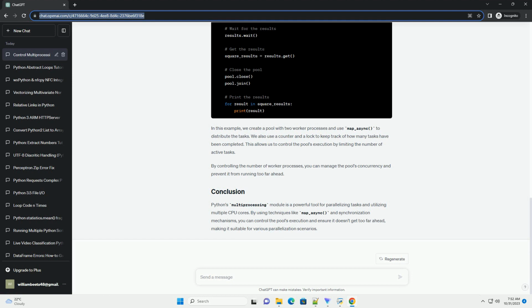In this example, we create a pool with 2 worker processes and use map_async to distribute the tasks. We also use a counter and a lock to keep track of how many tasks have been completed. This allows us to control the pool's execution by limiting the number of active tasks. By controlling the number of worker processes, you can manage the pool's concurrency and prevent it from running too far ahead.